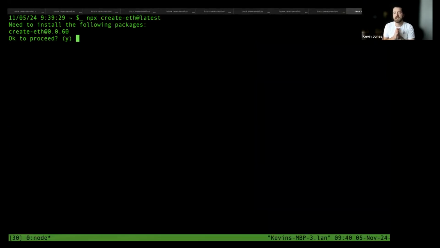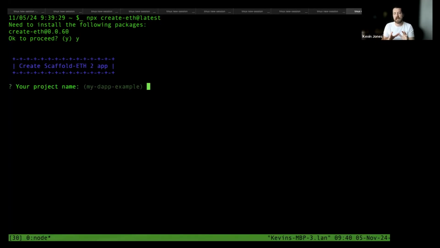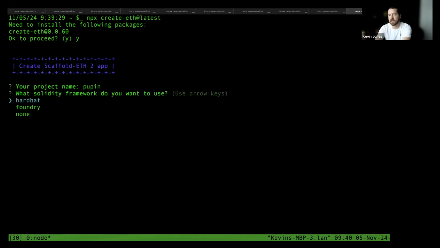So what this is going to do is it's going to ask you if you want to install the most recent package of create-eth. So create-eth is like an installation script for Scaffold ETH. So I'm going to say yes and hit enter. So this is going to set up a project for us, and it asks us what we want to call it. So we'll call this Pupin, like that. And then it's going to ask us what framework we want to use.